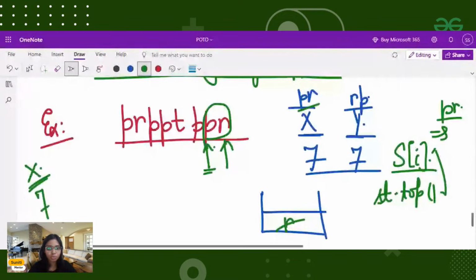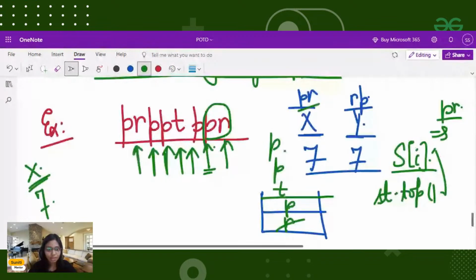Now I will move ahead, that is p. As my stack is empty, I will simply add p to my stack. Next, I'll move ahead. I have t. If there is any doubt, please feel free to ask. Next, I have t. As we don't have any matching for t, I will push it inside my stack. Next, we have p. I will push p inside my stack. Next, we have p. Again, we don't have any pr here, so I will push p inside my stack. Then we have r. As we don't have a pr here, I will push back the r also.